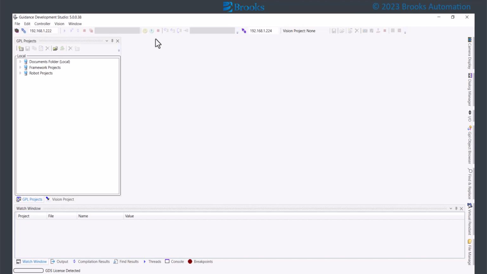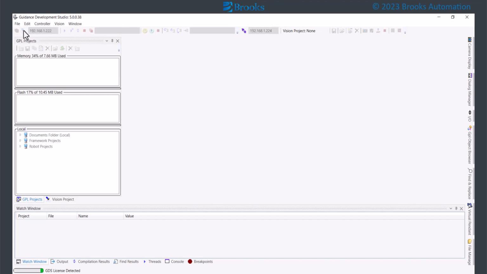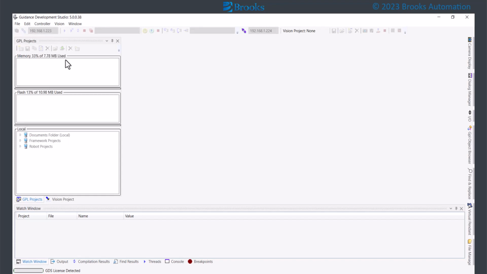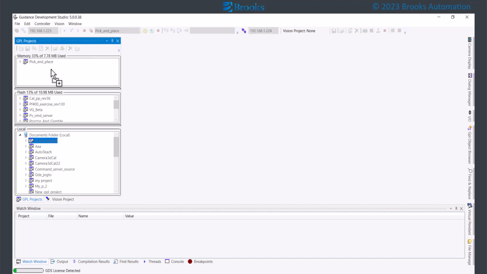If you do not want to use the Scan Controllers display, you can enter the IP address of a controller directly into the toolbar and then connect using the Connect button. To the right of the connection properties is the project display. The first combo box from the left displays all projects that are currently in memory. These are the same projects listed in the memory section of the GPL Project Manager.